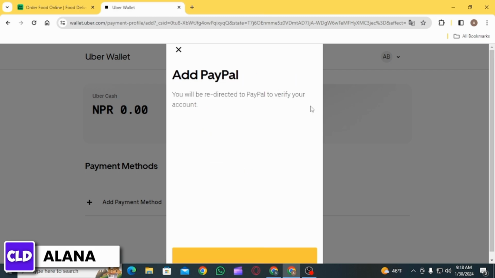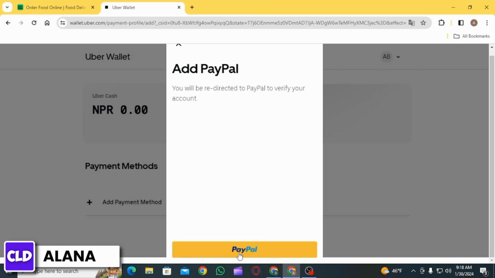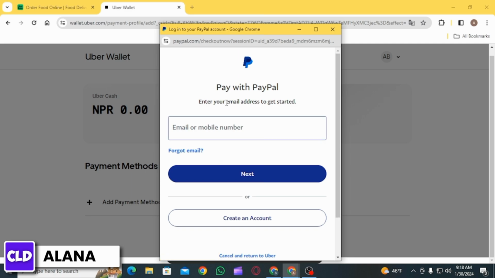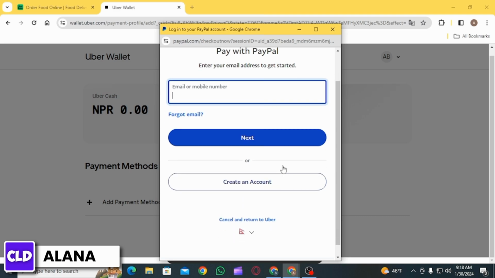Then over here from the bottom, you want to select the PayPal option. Then the PayPal website is going to be redirected. Here you simply have to log into your account first, so go ahead and enter your email ID or your mobile number, then click on the next option. After that, enter your password and then log into your PayPal account.